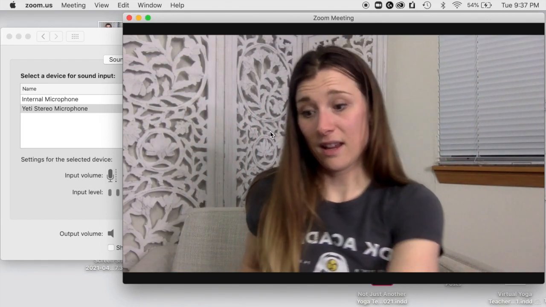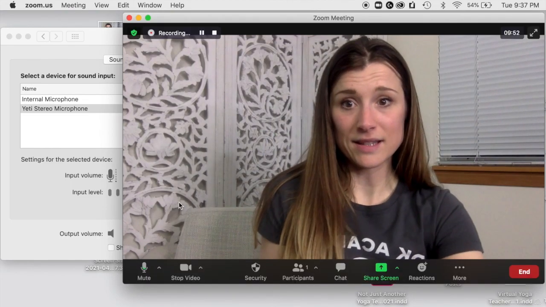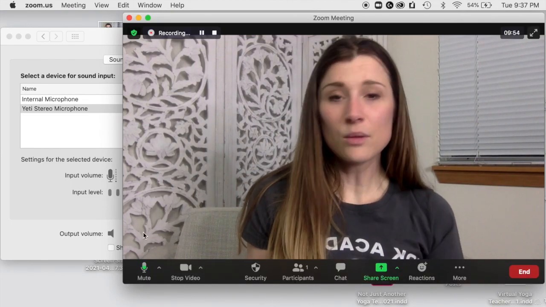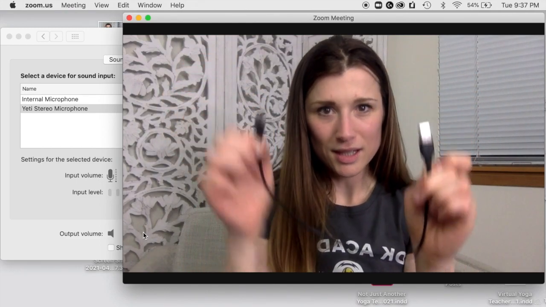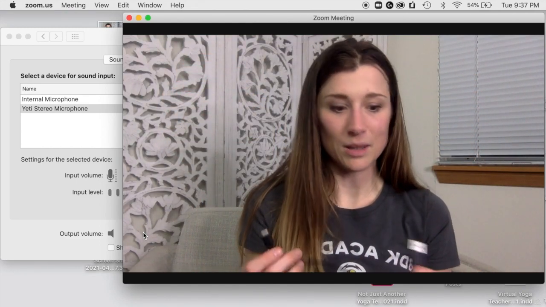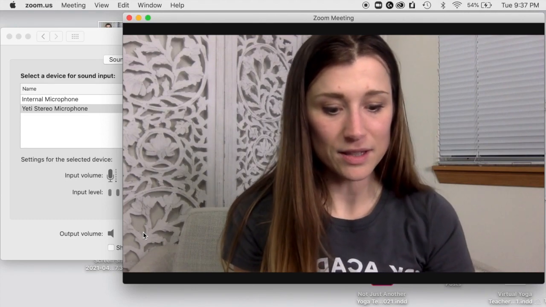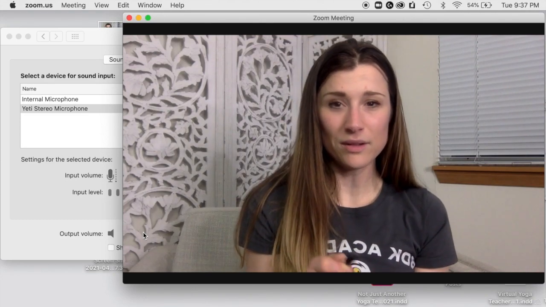Now there's a thing that I have to share with you, and I have to test out myself, that with the Rode Wireless Go 2, you can use the charging cable to plug in to the computer. So I'm going to first test it with the original microphone and see if that works.